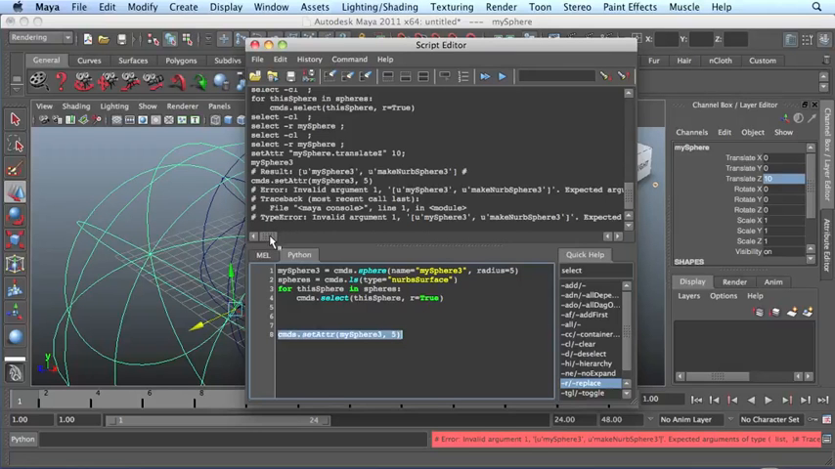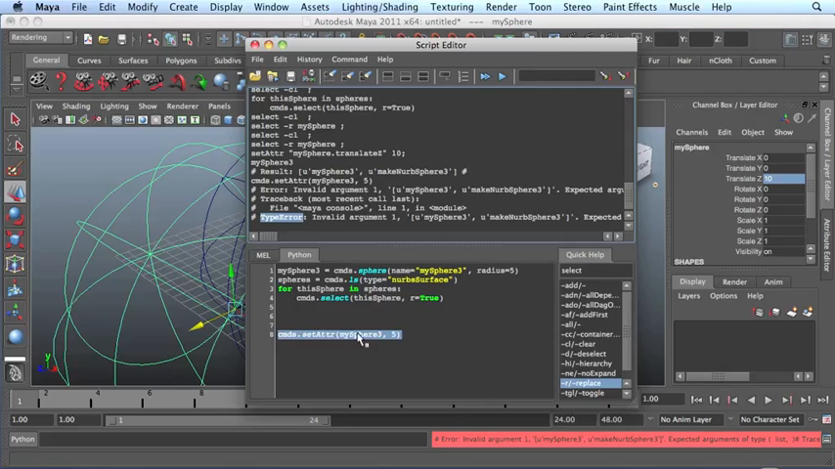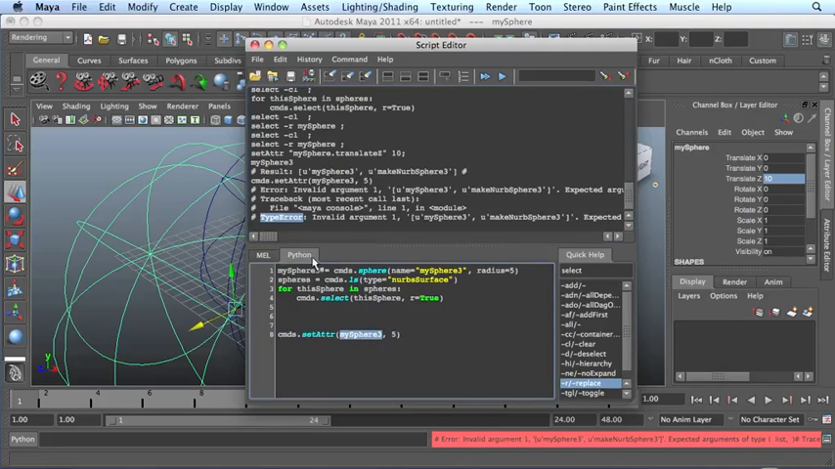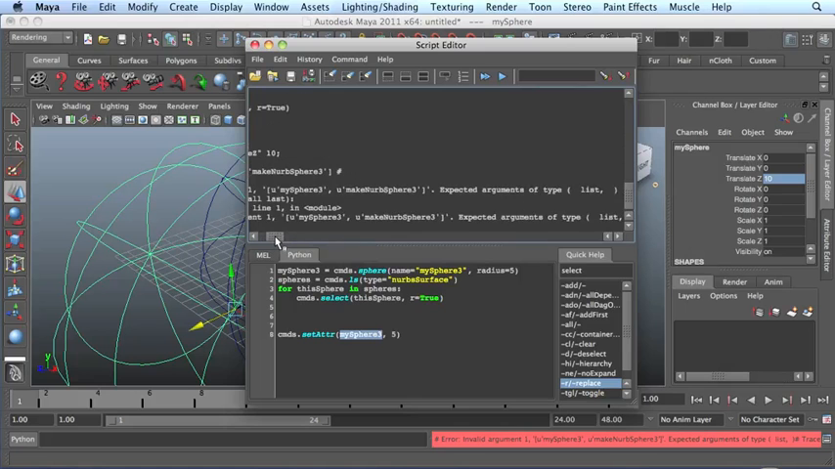Now, we ran something incorrectly and it gave us what's called a traceback, and this tells us what happened, why it happened. We gave it a type error. That means that we gave it a bad type. It didn't like it. And it's saying that invalid argument 1 right here, and it tells us what it was, and it expected a different type.